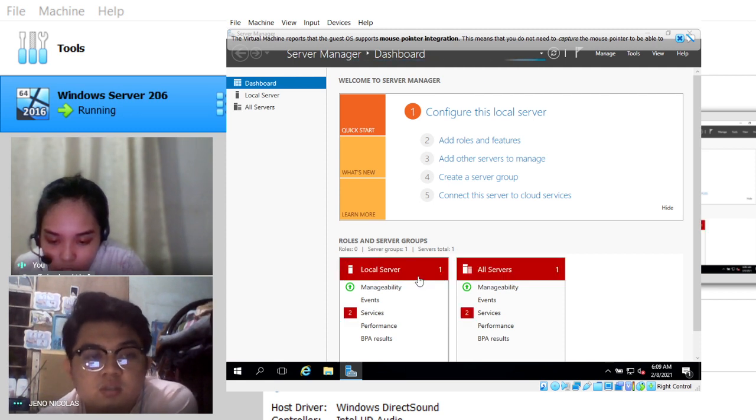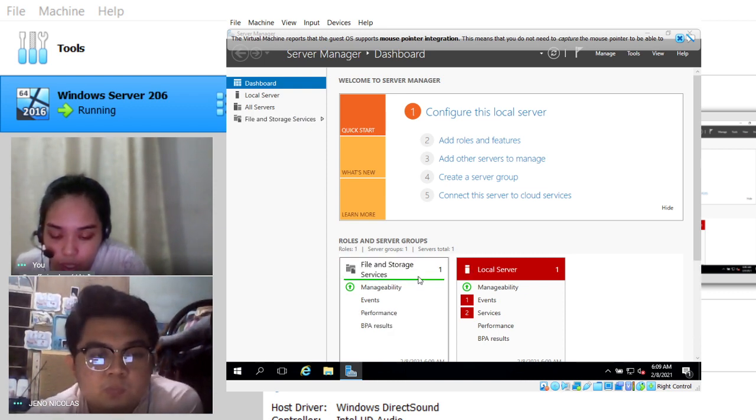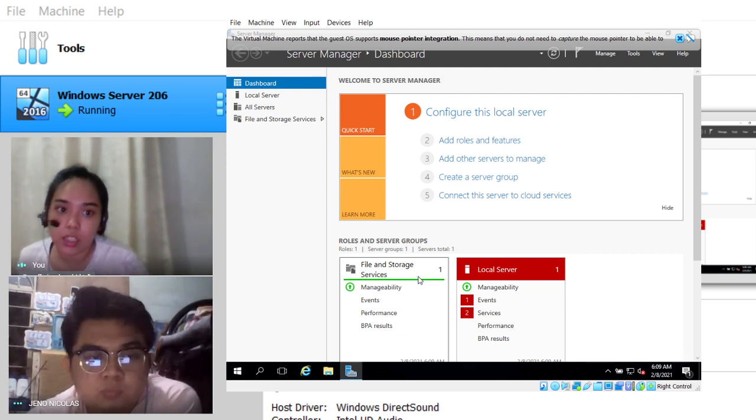So first, change the server name from the Server Manager, which is displayed just after you open a session. If it is not displayed, you can open it from the Windows Start menu, and under the Windows Server zone, click on Server Manager. So here, it automatically opened.